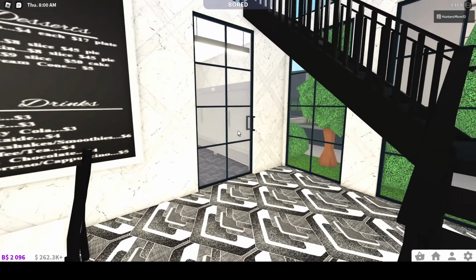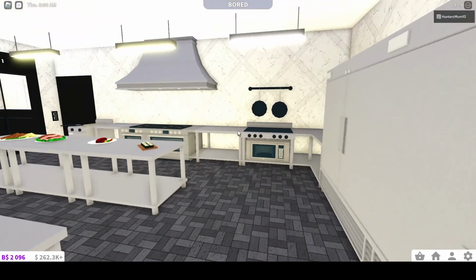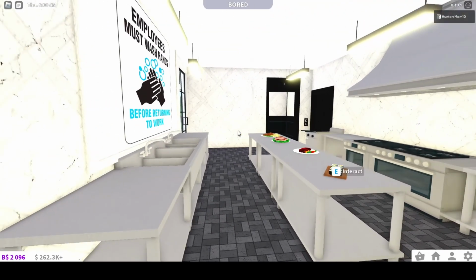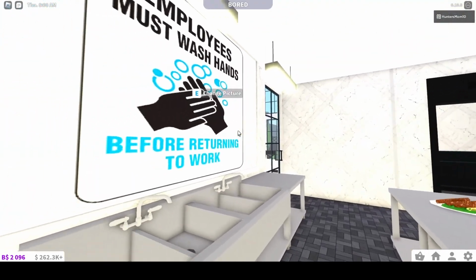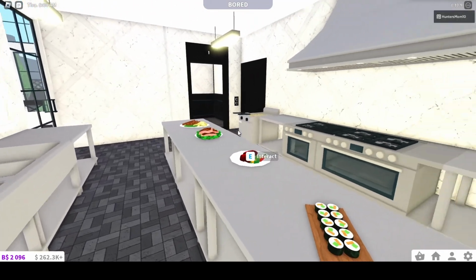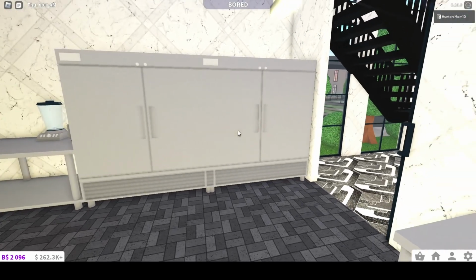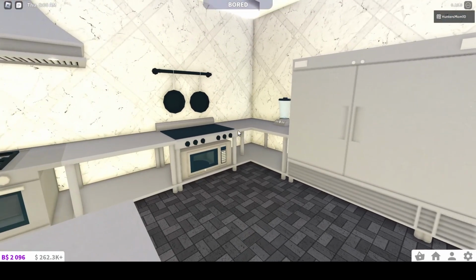Okay, so we're gonna go to this kitchen area. It's just an industrial kitchen. Pretty basic, pretty plain. Has all the freezers.